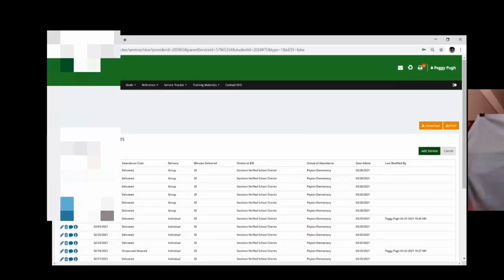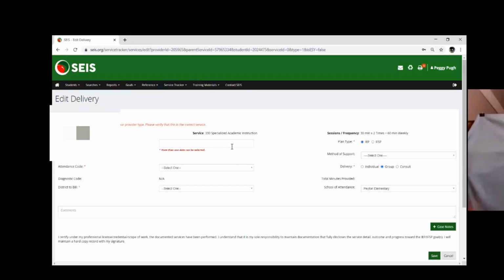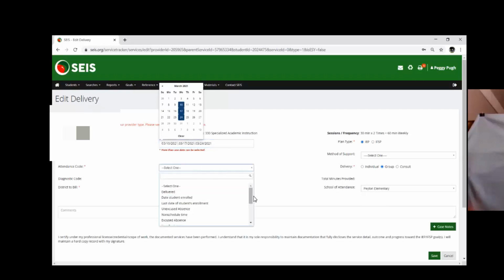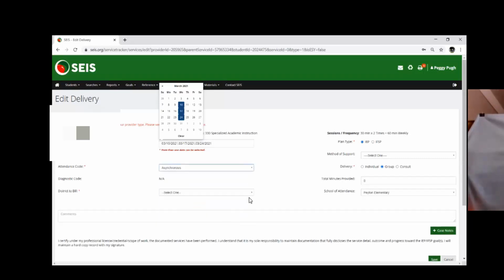Going back to the same student, his Wednesdays are done through asynchronous time. So I'm going to add my Wednesdays now. And on here, they're not in alphabetical order, so you have to look a minute. Where's the asynchronous? At the very bottom is asynchronous.